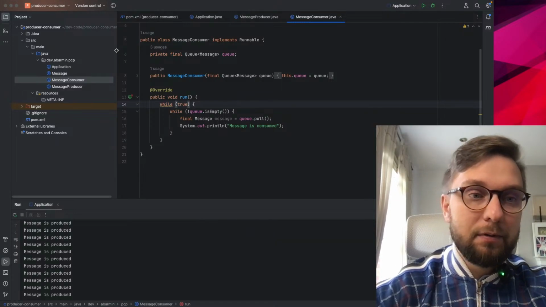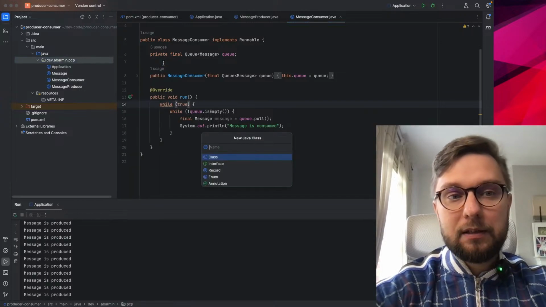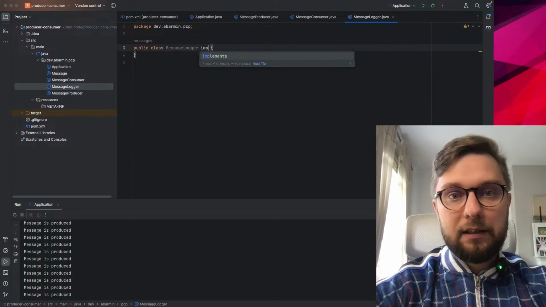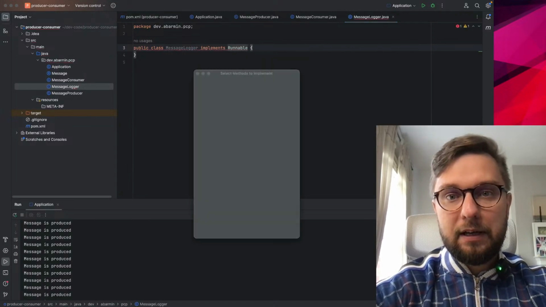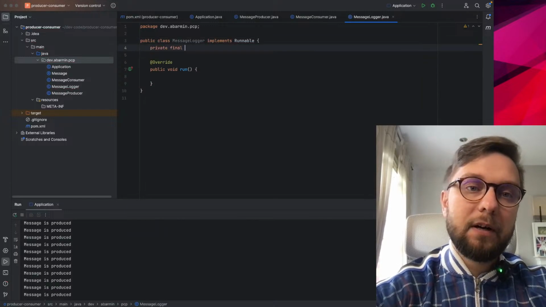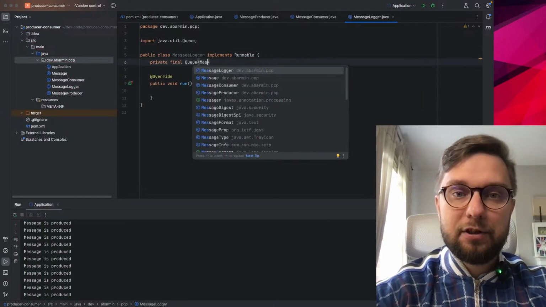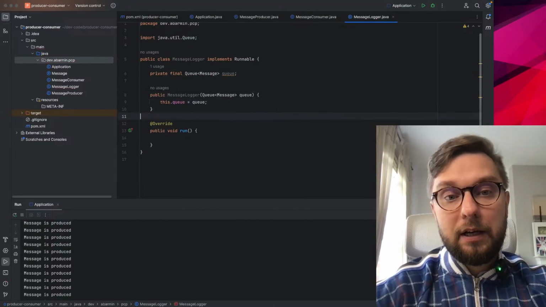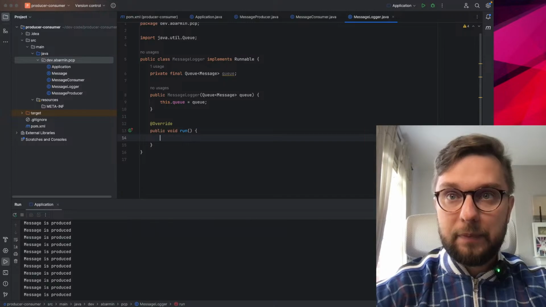So what I want to do, I want to create a separate class called MessageLogger. Again, it will implement Runnable, and it will have a private final queue of messages as a dependency. This is my queue. And what else will it do?